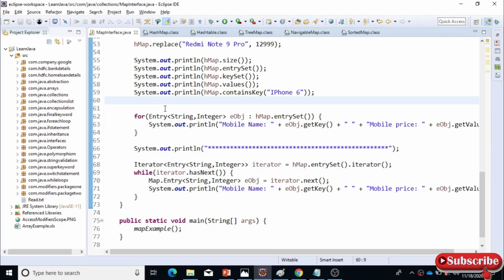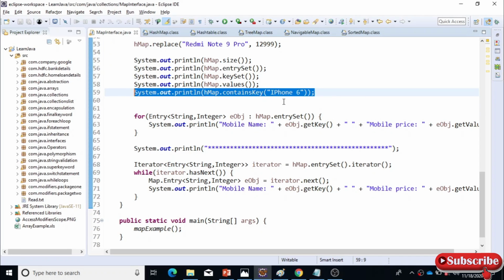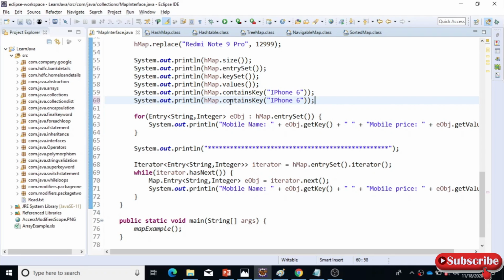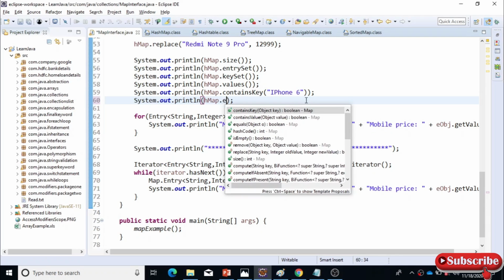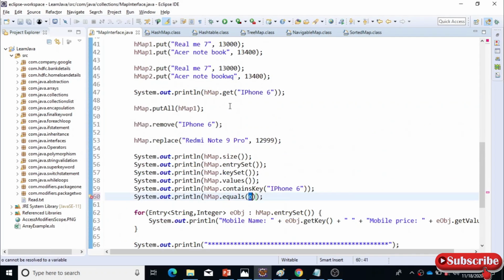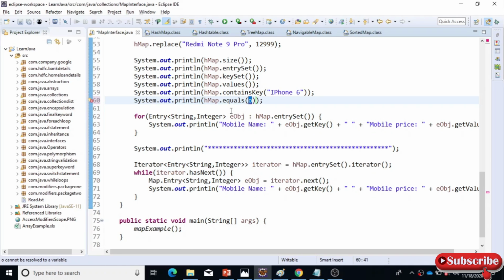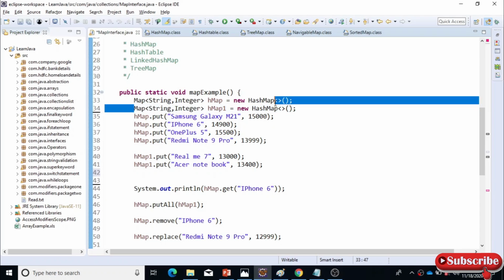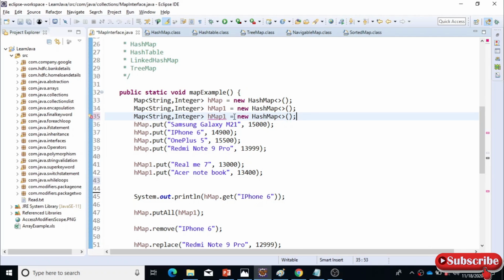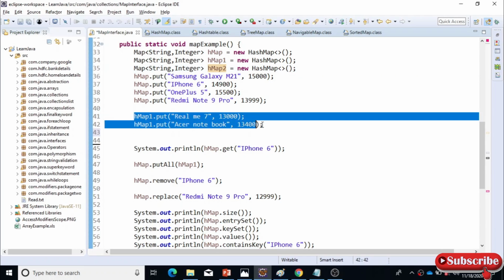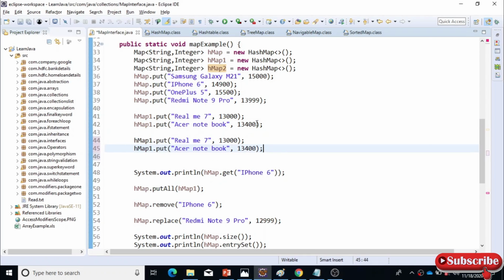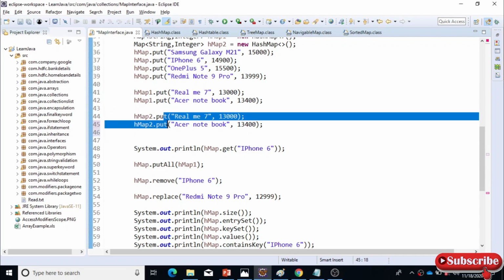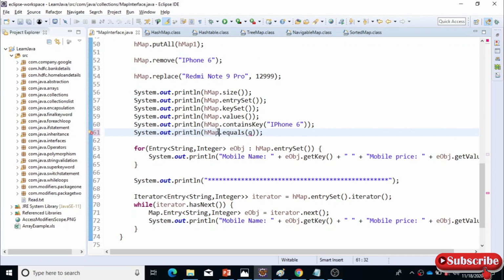Also, you can compare two maps to see whether they have the same values or not. For example, you have a method called equals here, which compares two maps. I will add one more map here. Let us create an object like hmap2, and I will copy this and put the same values below, and change the object to hmap2. So these two maps contain the same values now, and we will compare hmap1 with hmap2. Let us see what output it gives.